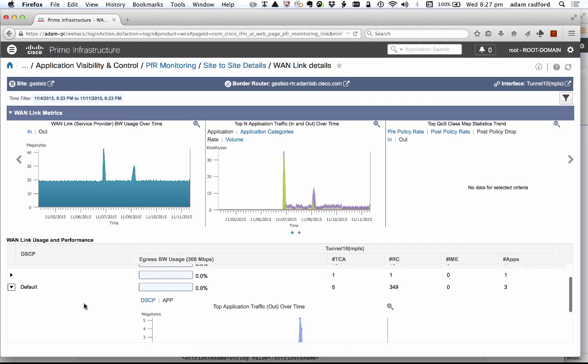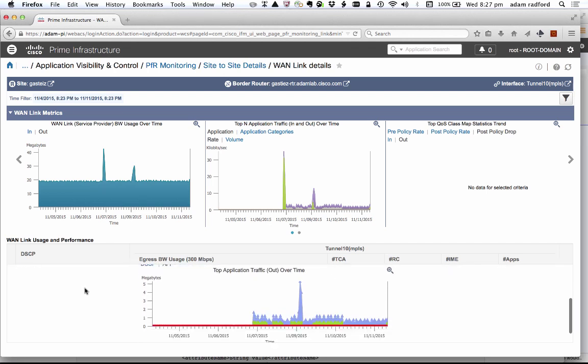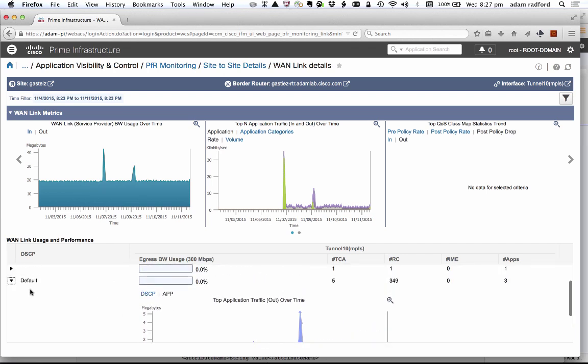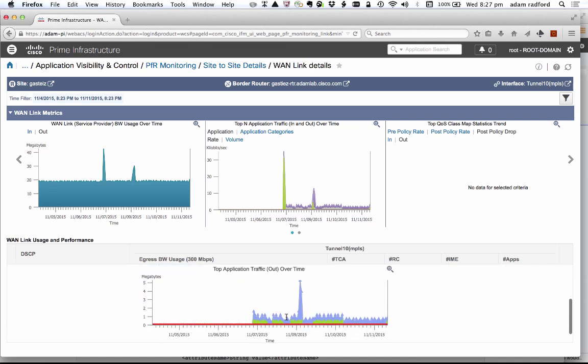Of course, then I can drill down and look at, for a particular QoS classification, what applications have been treated as default. So again, if I drill down and look at the default DSCP setting, I get the same information around the relative application mix over time. So I can see at this particular point in time, I've got a lot of SSH traffic. I can see how traffic has been treated across this link at a particular point in time.